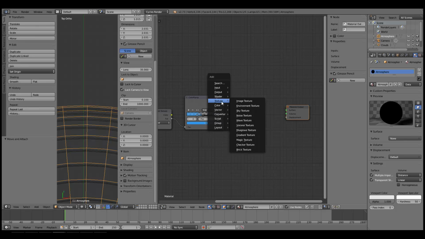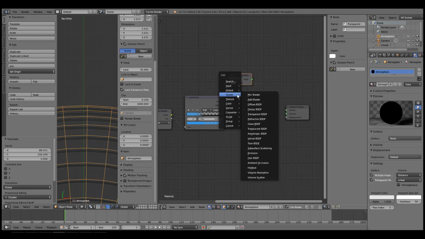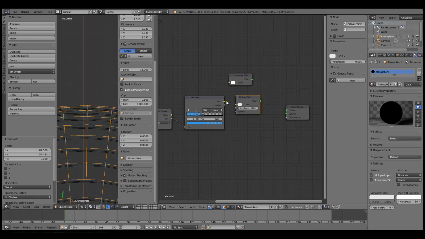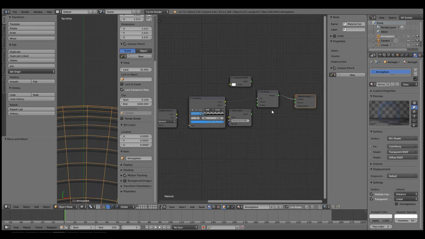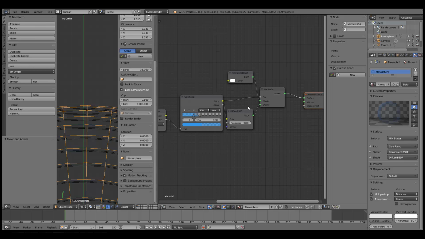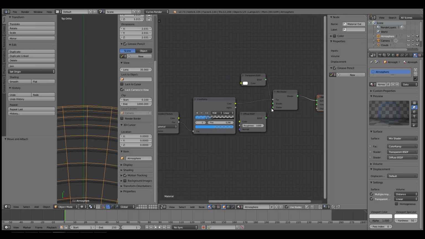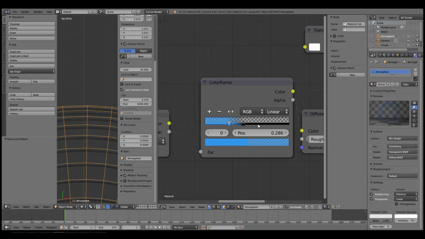And then it was, what was it? It was a transparent mixed with a diffuse color, and mix shader, and factor into that, and then that into that. So mix shader, diffuse BSDF, and that's about it. We'll just drag this out a little bit.